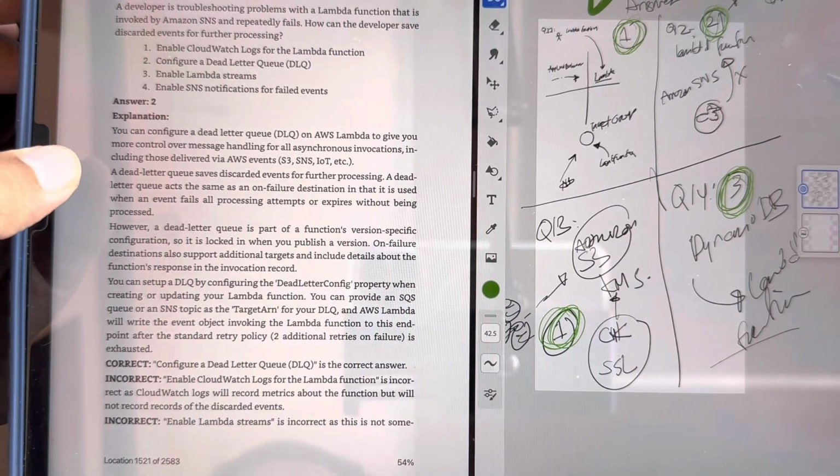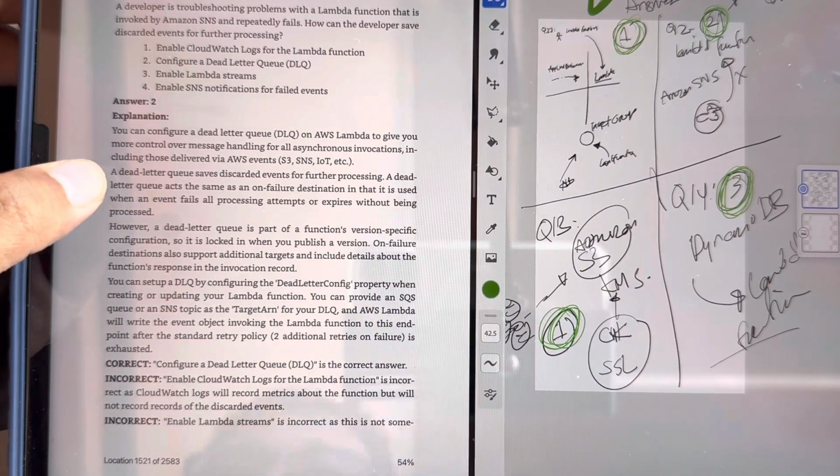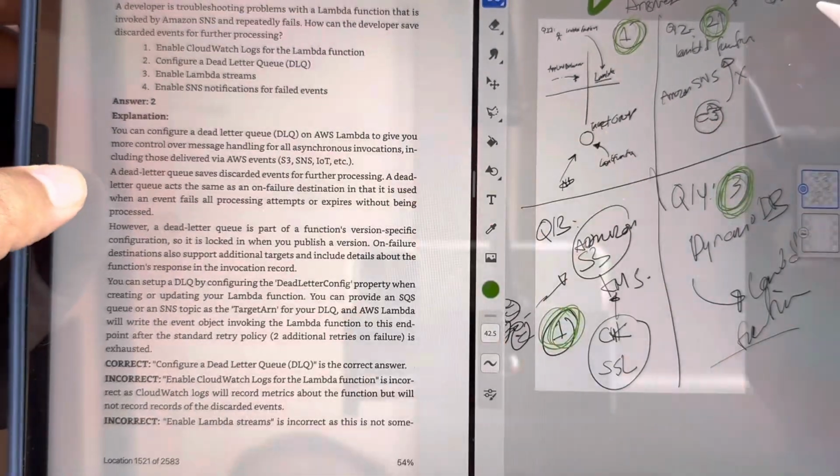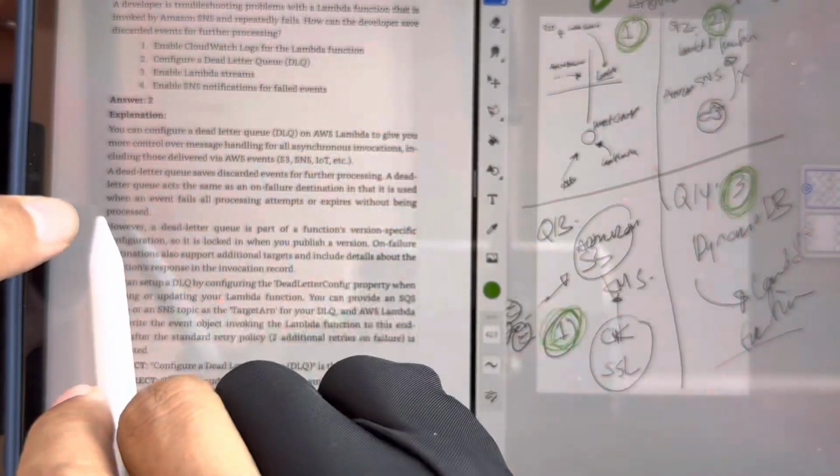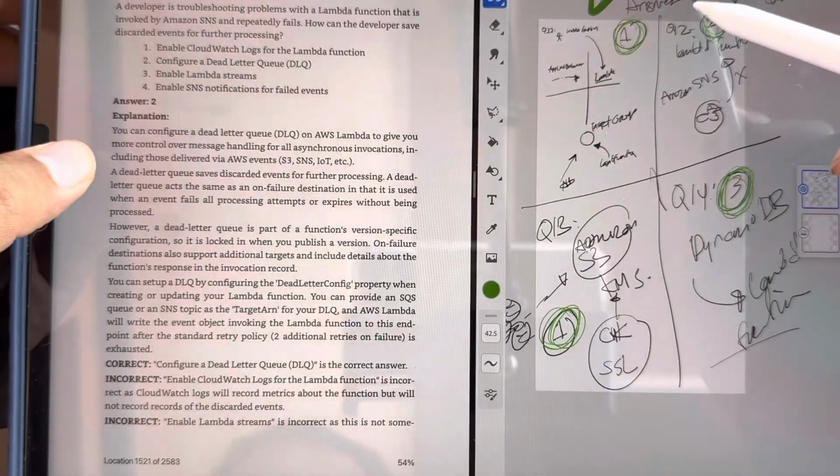Question 12. A developer is troubleshooting problems with a Lambda function that is invoked by Amazon SNS and repeatedly fails. How can the developer save discarded events for further processing? Answer is two. Yeah, so we are also correct here.